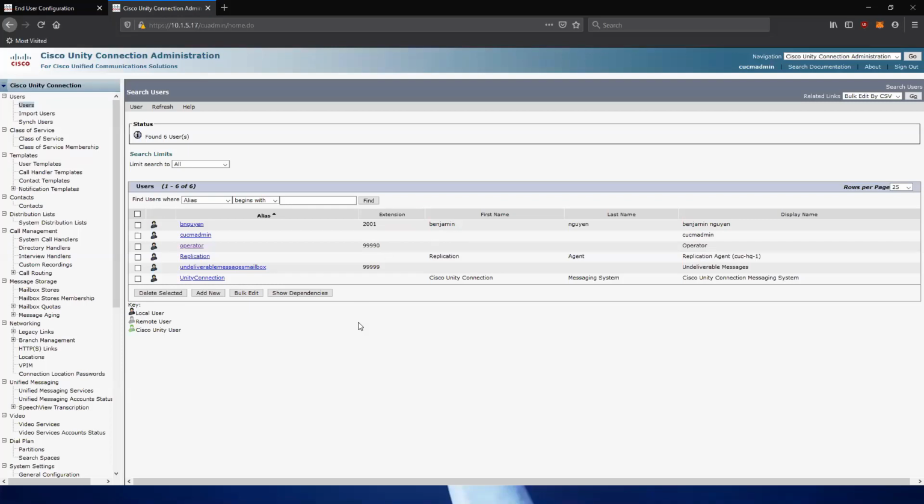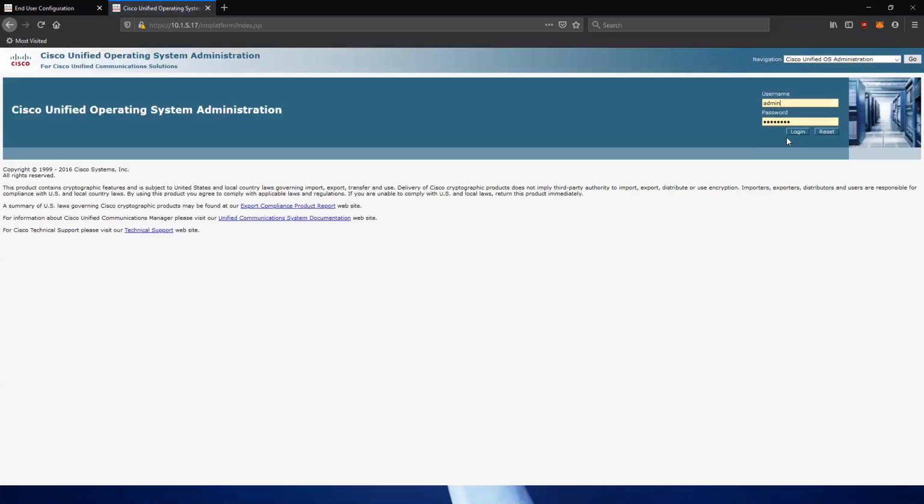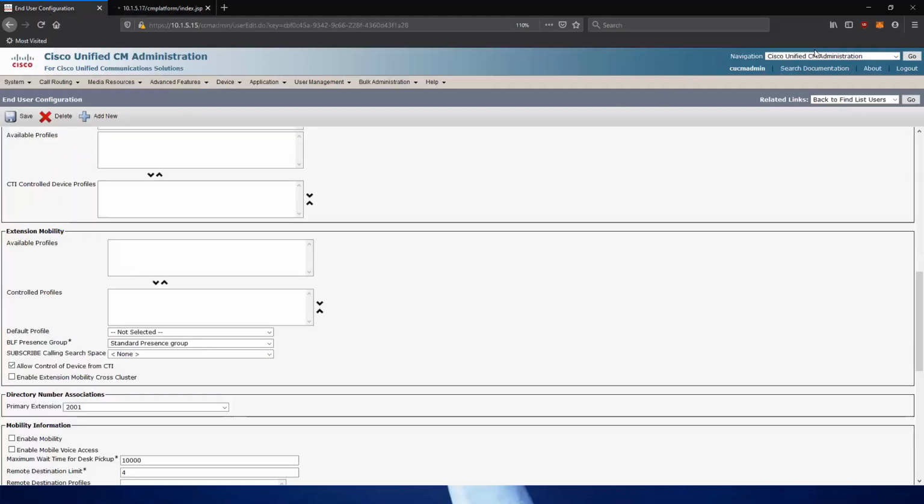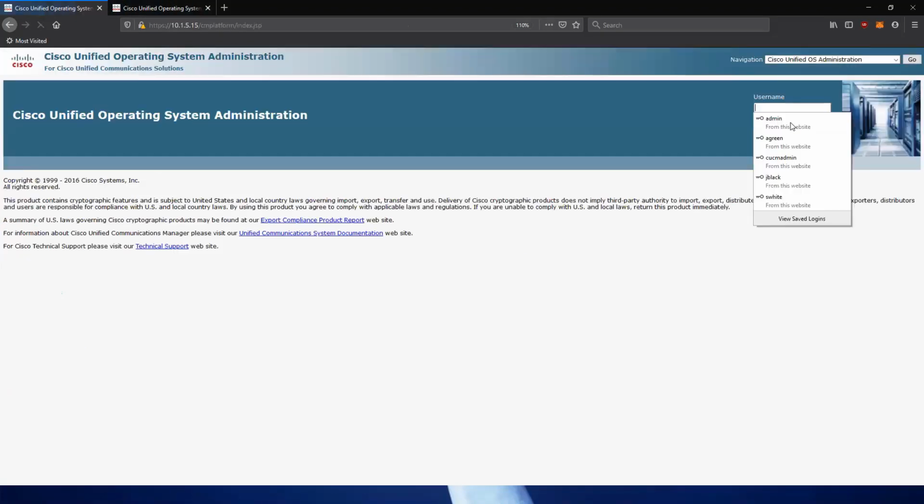Now that I have the user in both systems, the next thing I'm going to have to do is exchange my Tomcat Trust certificate between these two servers. In order to do that, I'm going to go to the OS administration for both systems. And while this thing logs in, I'm going to go to CallManager, do the same thing, go to OS administration, and log in with my admin account.